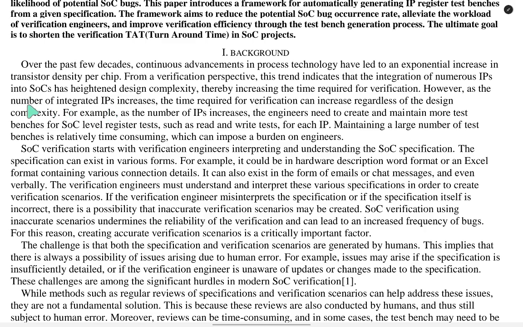However, as the number of integrated IPs increases, the time required for verification can increase regardless of the design complexity. For example, as the number of IPs increases, the engineers need to create and maintain broad test benches for SoC level register tests, such as the read and write test for each IP. Maintaining a large number of test benches is relatively time-consuming, which can impose a burden on engineers.